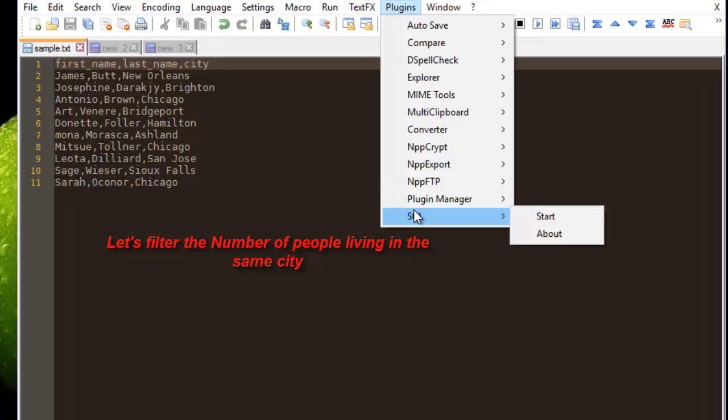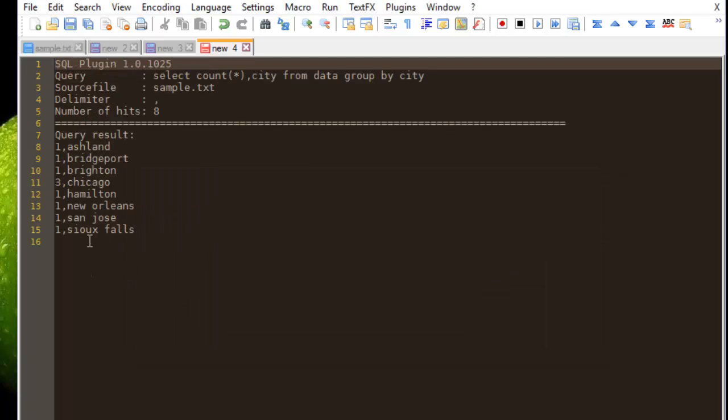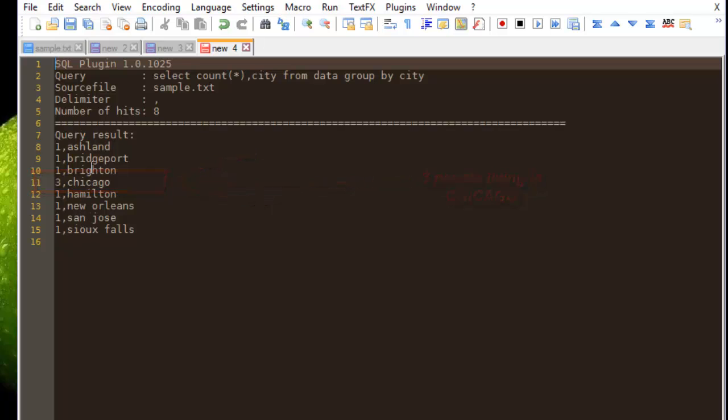Plugin, SQL, then start. For example, let's say that we want to know how many people live in each city. So I will select count from data, and all I have to do is group that by city. It's better to put also the city, and we just hit execute SQL. As you can see here, we have our result. We have 3 people that live in Chicago and all the others live just one per city.